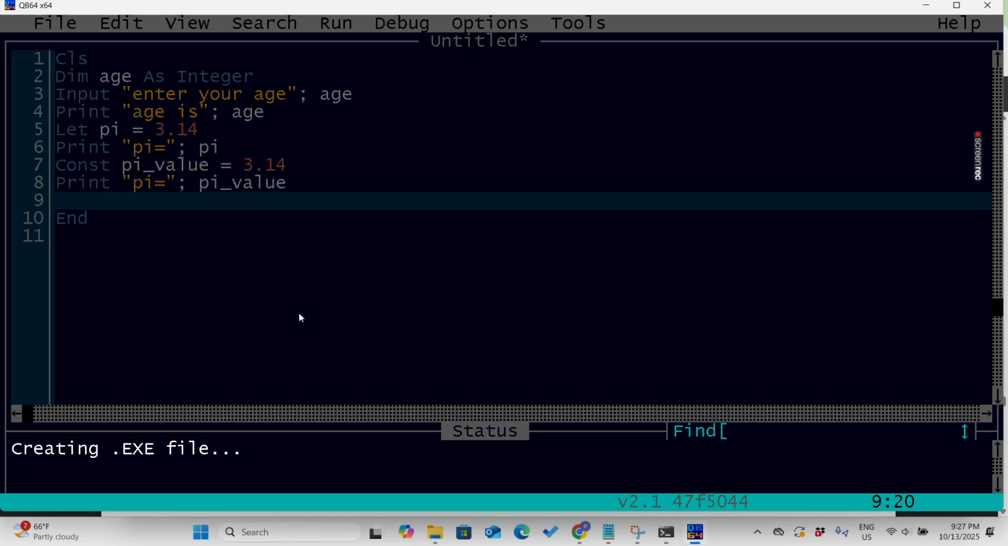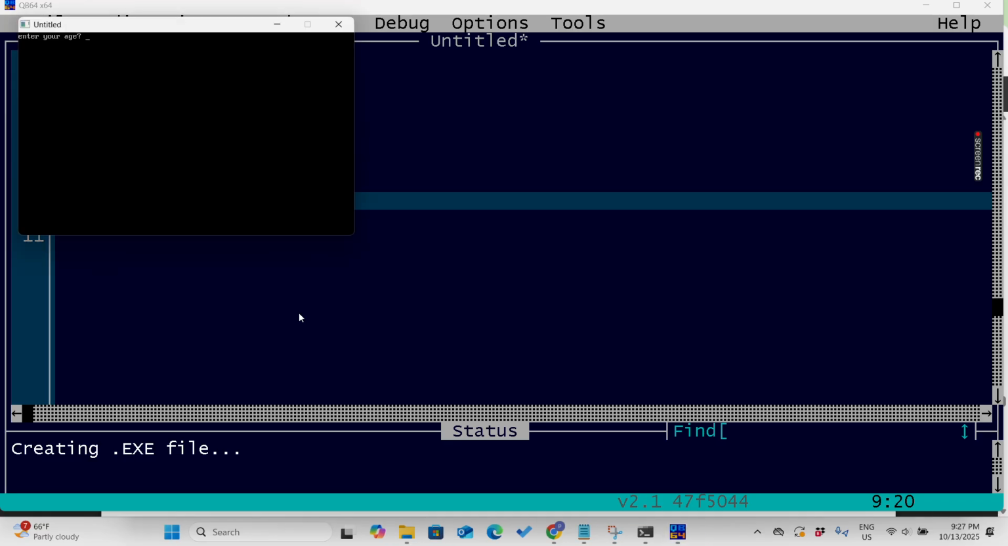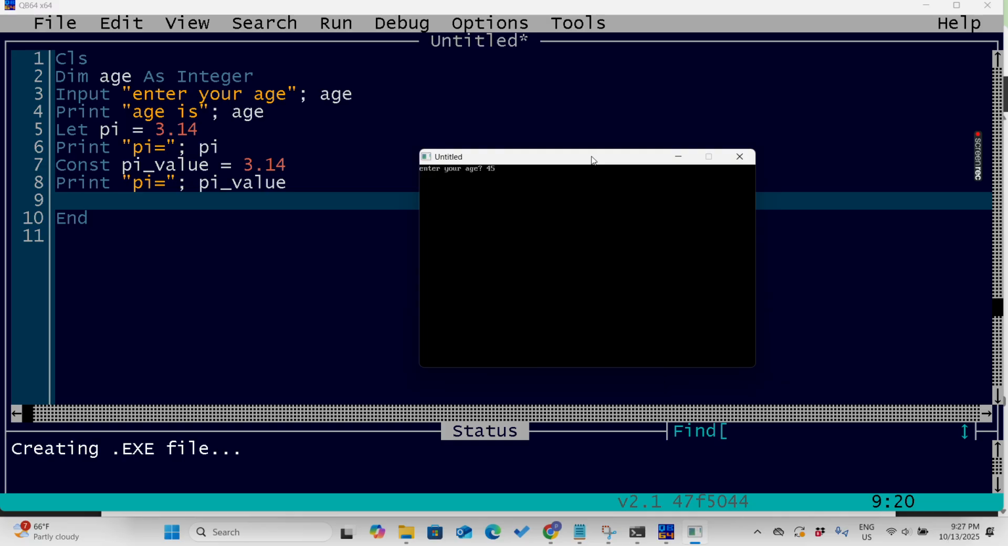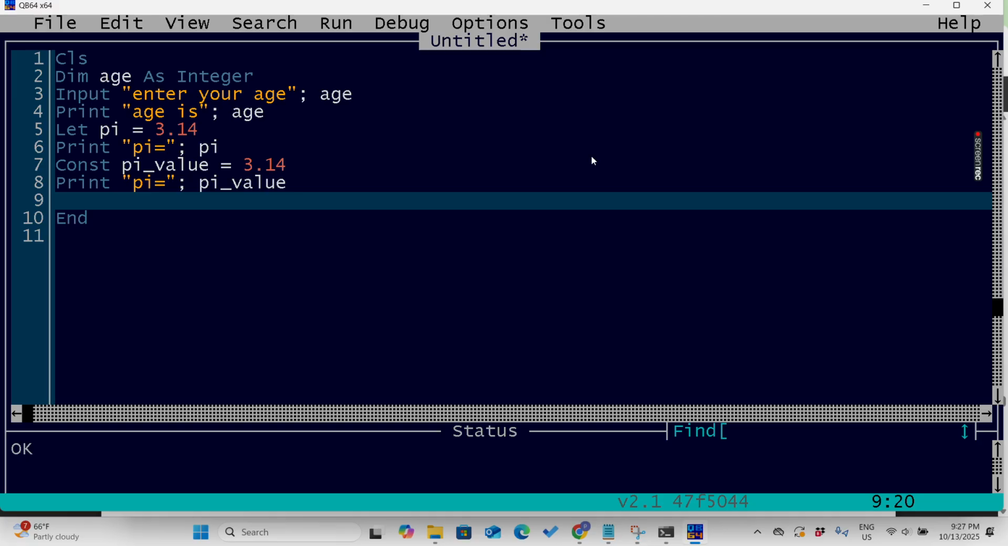Now I'm going to run it. Here is the output, 45. Okay, look here. In this way we can use variables and constants easily in our program. I hope you also got this one.